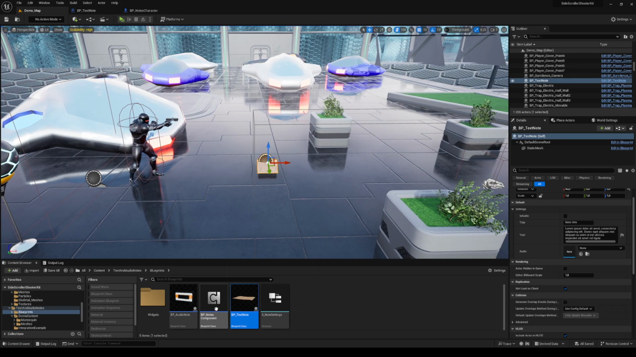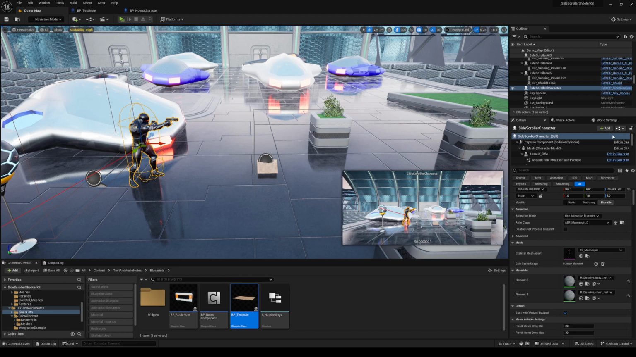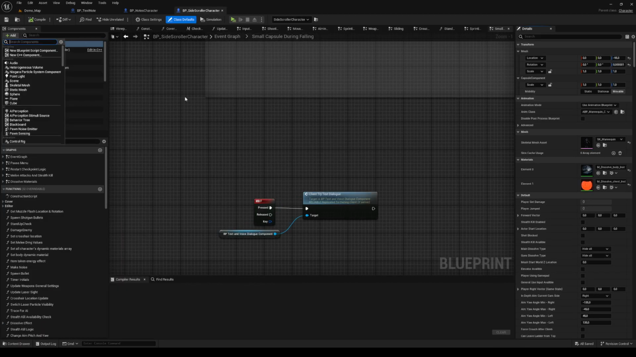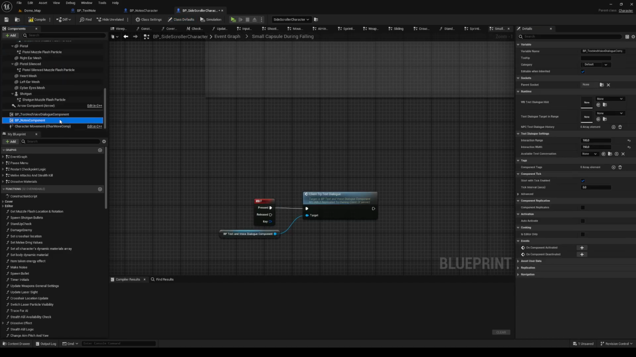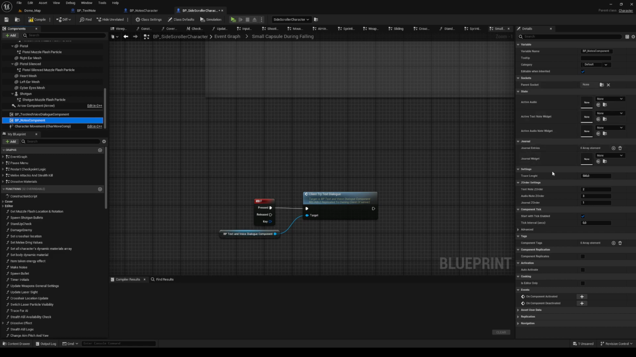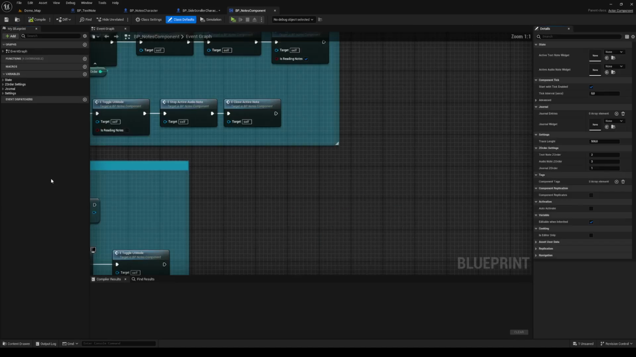To interact with it, now we need to add the notes component into our character. So I'm going to go into our side scroller character, open it up, and add the notes component. You can see over here already that they have a trace length. This probably has to do with the detection system.